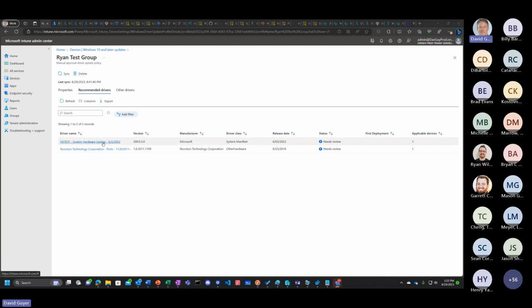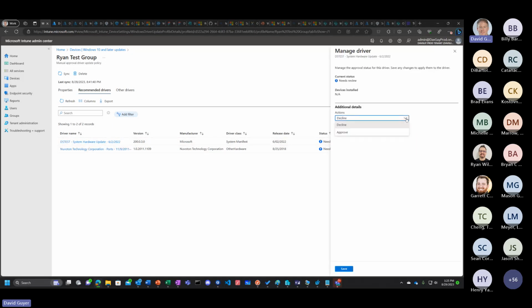I'm going to talk about driver approvals now. As you see, when a new driver becomes available, they all start off in needs review state, unless they're automatically approved in an automatic approval policy. And when you select that driver, you have a couple of options. You can decline that driver, which is something we've added to Intune that keeps track of drivers that you've looked at and have decided that you don't want to deploy, and you can mark them as declined.